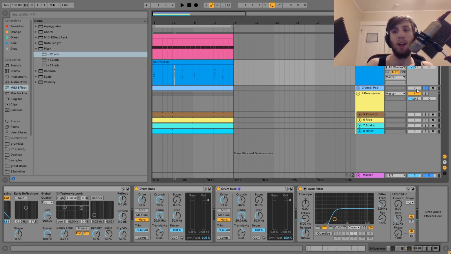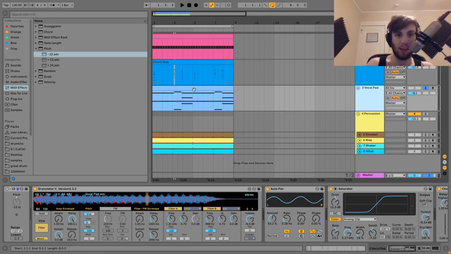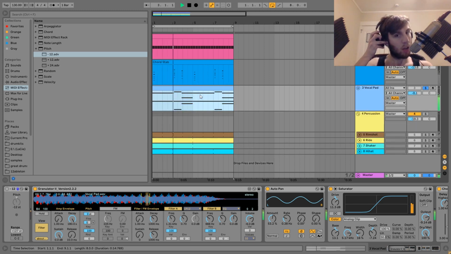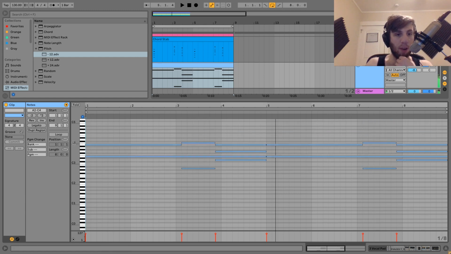The next thing we have here is this vocal pad, which sounds like this. So the notes for this one are pretty simple. It's just going around E and B, so just E and then B the fifth. And then it goes up to C and A there, so basically an A minor chord.